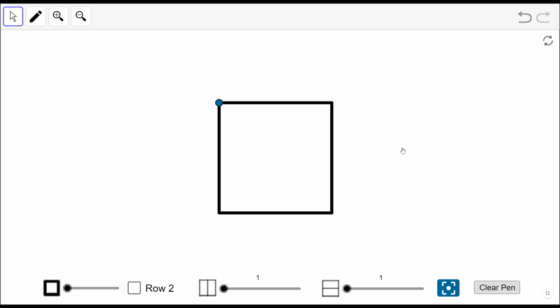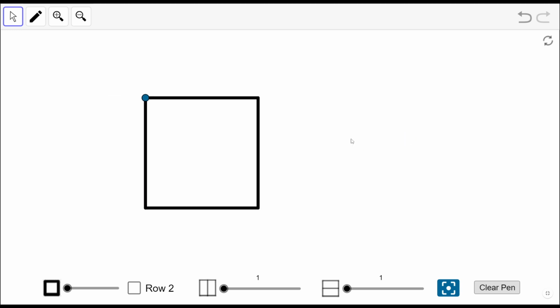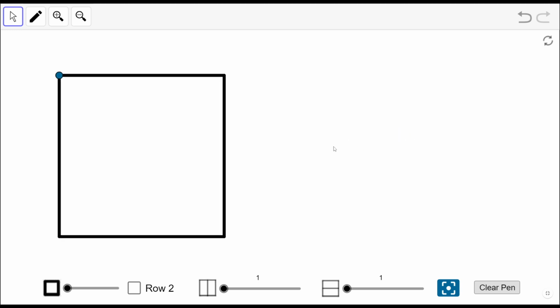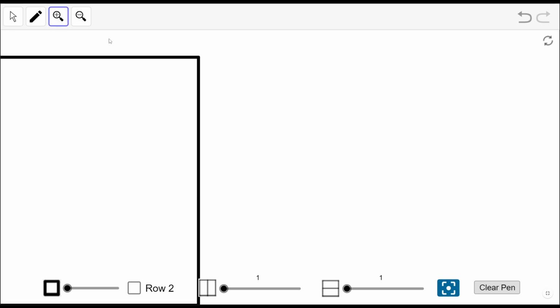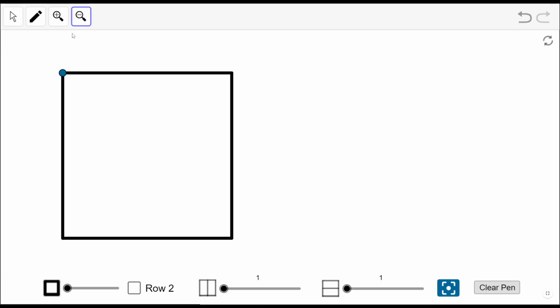I can drag the background to move things around, to pan, and I can roll the mouse wheel to zoom in or zoom out. I can also use these zoom buttons here, which might be more convenient if you're at an interactive whiteboard. Just click the zoom button and then click where you want to zoom. All right, so that looks good to me.